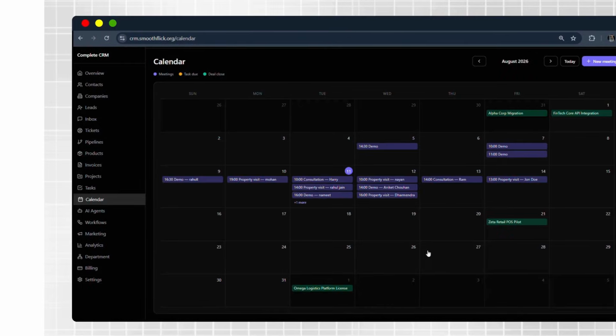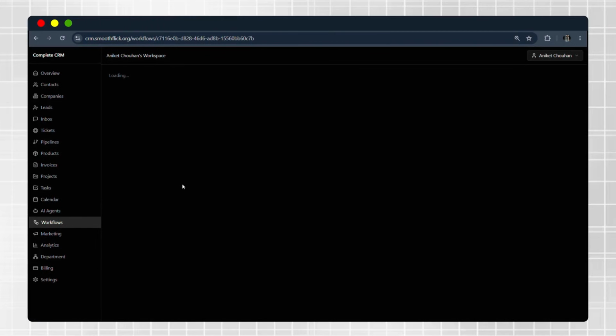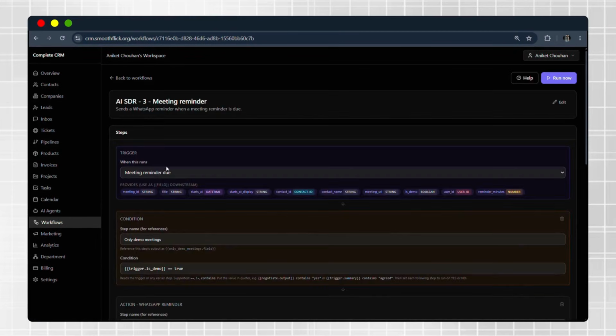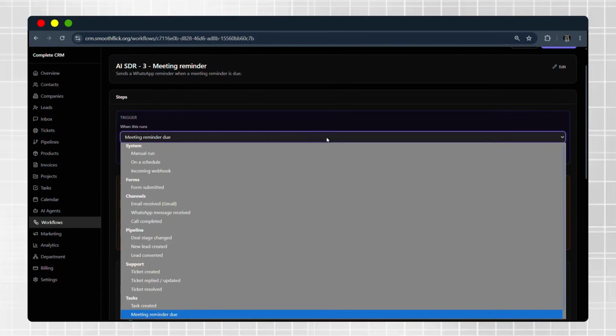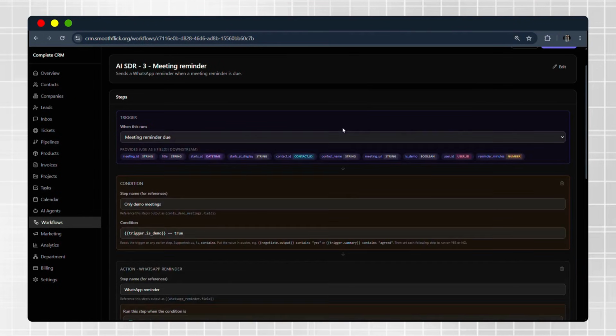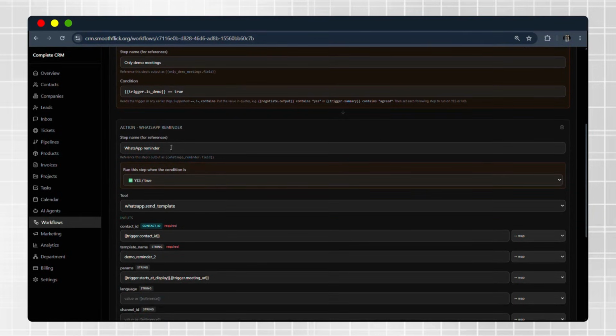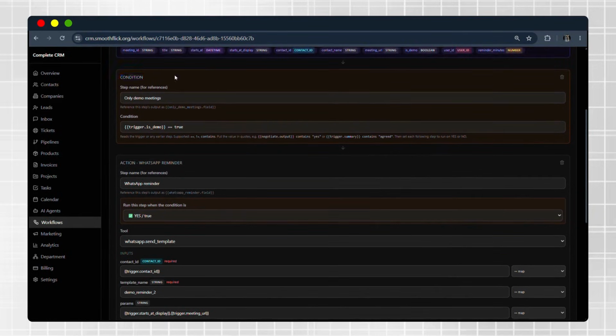Now let's come to our third workflow, which is AI SDR. This workflow is used to send a reminder when a meeting has been scheduled. The reminder will be sent 1 hour before the meeting starts. Here, we will use Meeting Reminder Due as the trigger. Then we will add a condition that checks whether a user has a meeting scheduled in the calendar. If the condition is matched, the reminder will be sent to that user.